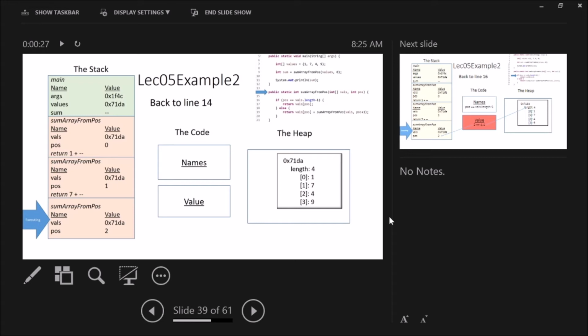The first sum array from position, the one 2 up from the blue arrow, is now waiting on the second one down, the one above the blue arrow, to finish processing so it can increment that value to 1 so that it can return it back to the main frame, and so on and so forth. So now we have 3 values that are just waiting for another method to finish.